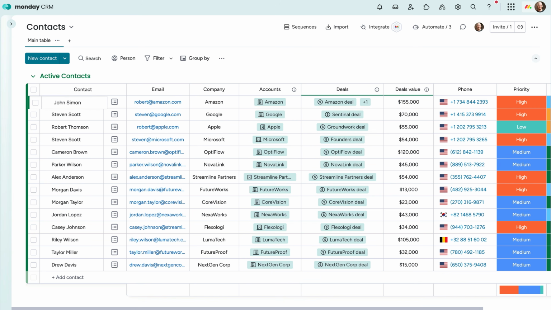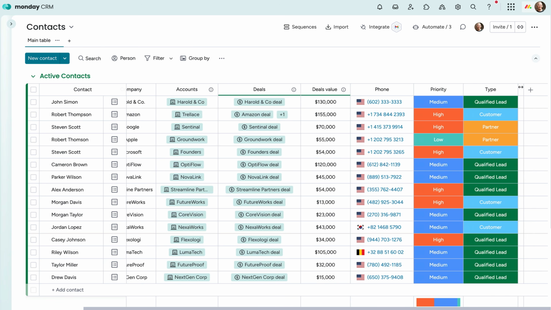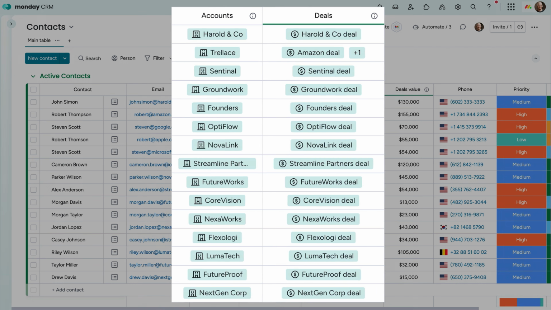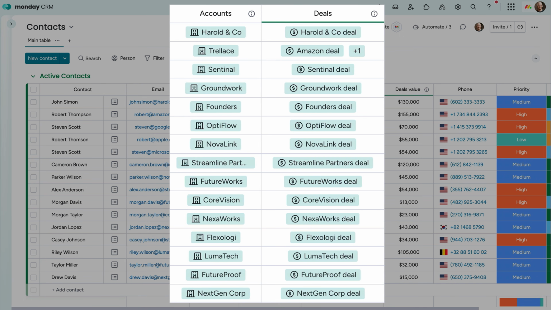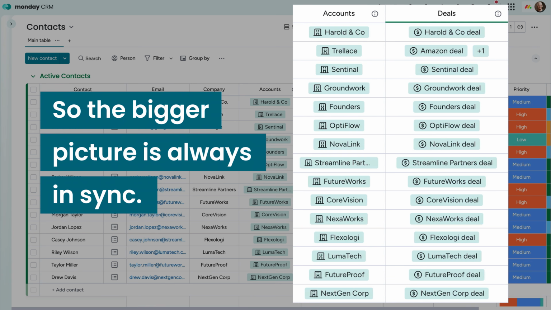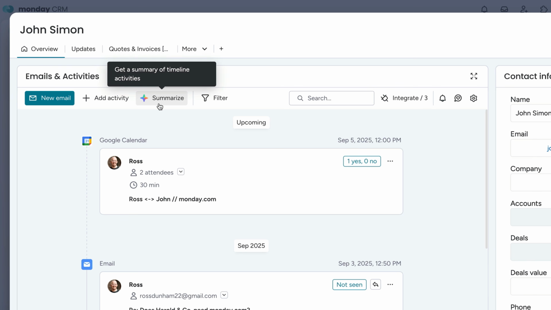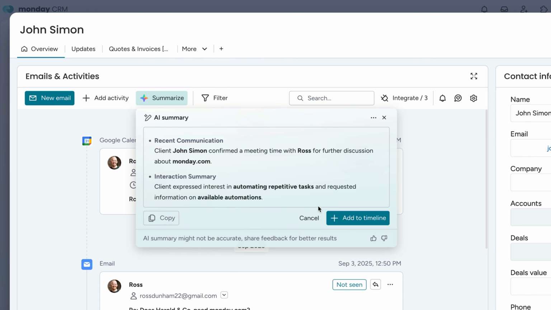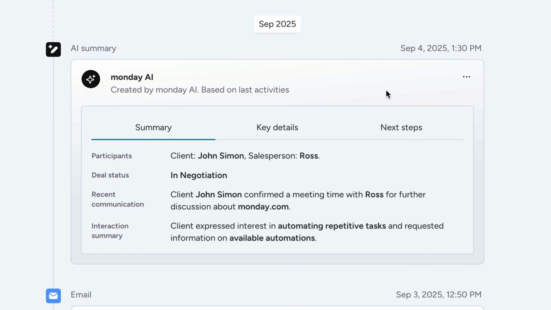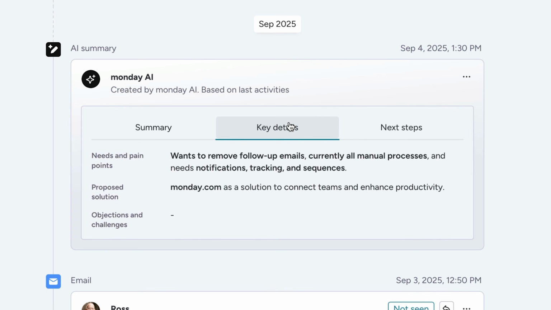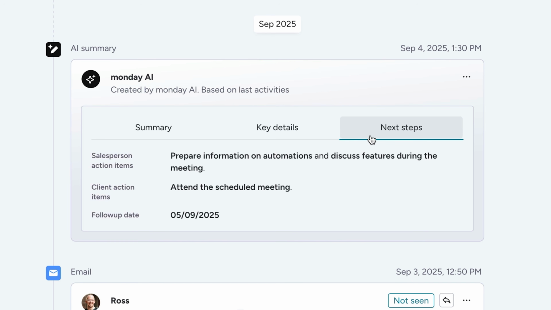Here's our contacts board, where we keep every relationship in one place. Each contact is linked to the related item on the account and deals boards, so the bigger picture is always in sync. Need to prep for a call? AI can generate a quick summary of that contact's entire history. Emails, calls, and meetings condensed into a timeline. No digging required. Not bad, right?